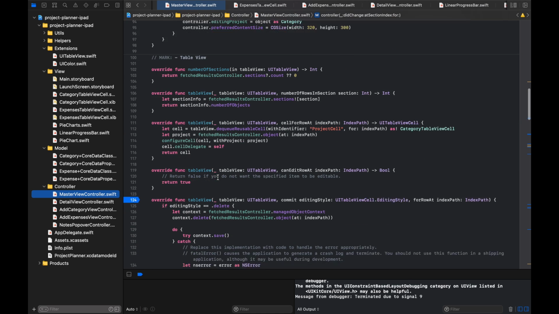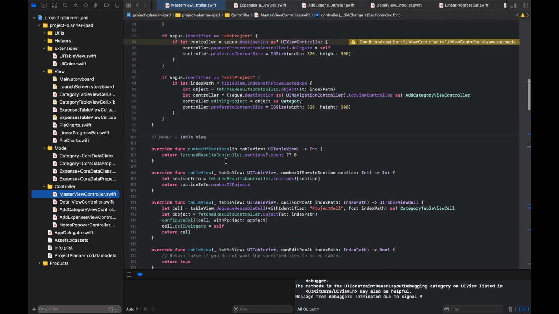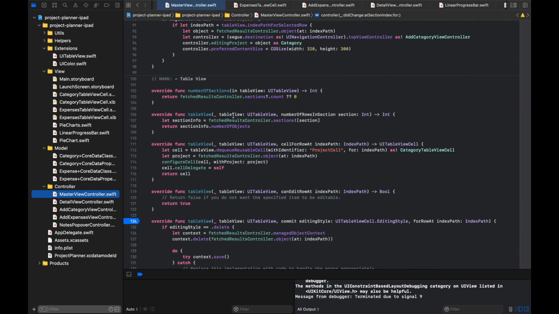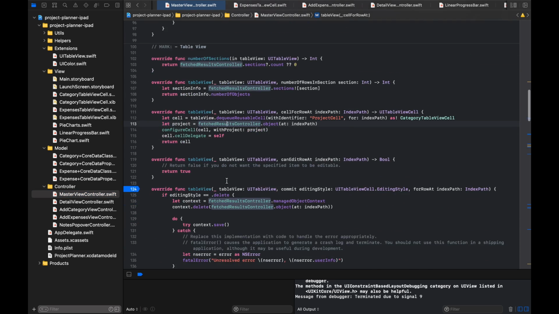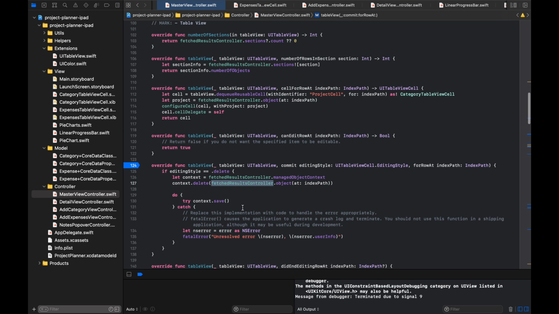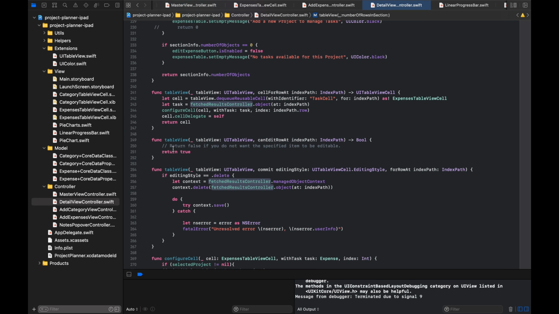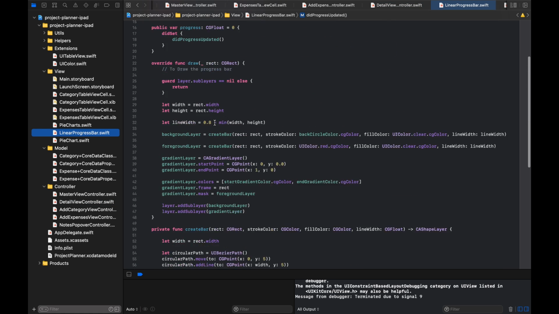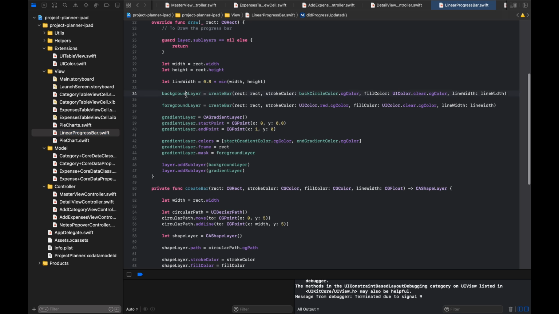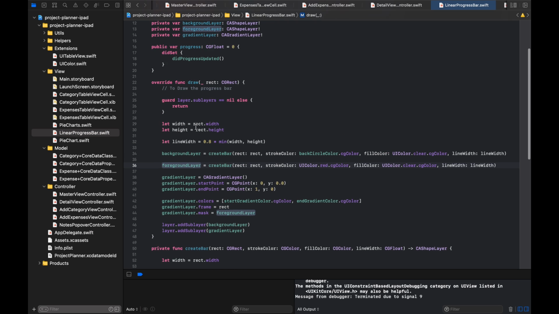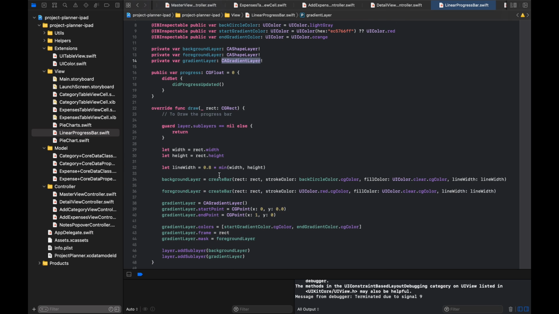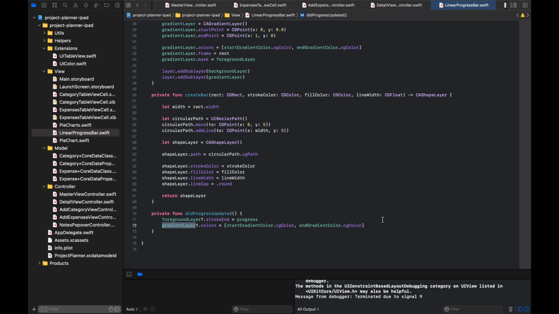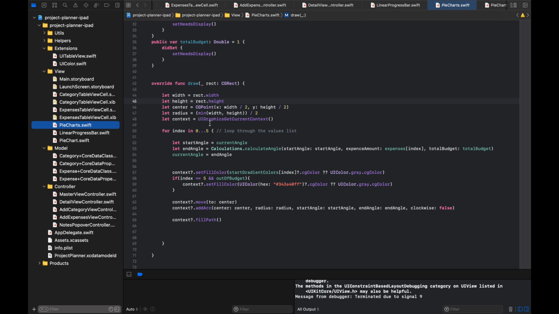These are the places where I am accessing the database data, and then this is the code for the progress bar. Here I am using two layers, a shape layer and a gradient, and here is the place where it updates the progress.